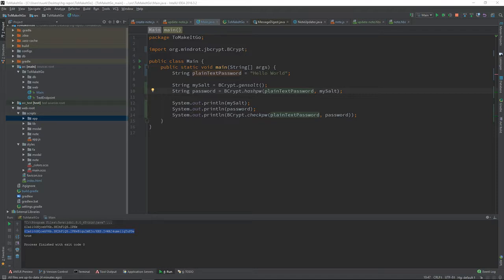So, the user table is basically going to have a user ID that's going to count up. Seems pretty safe. Simple. Username, password.